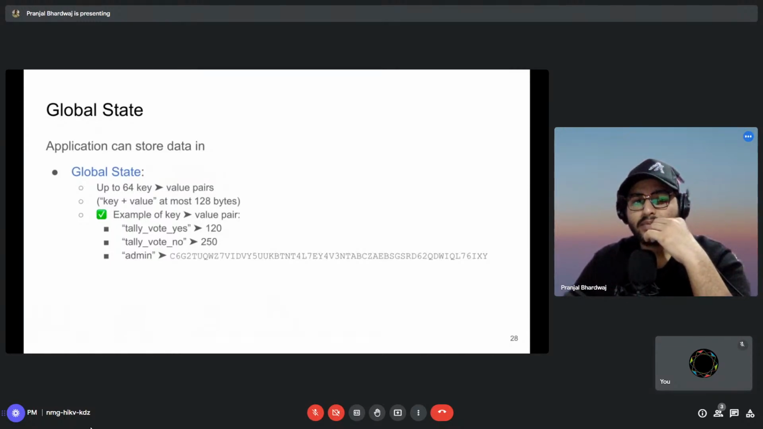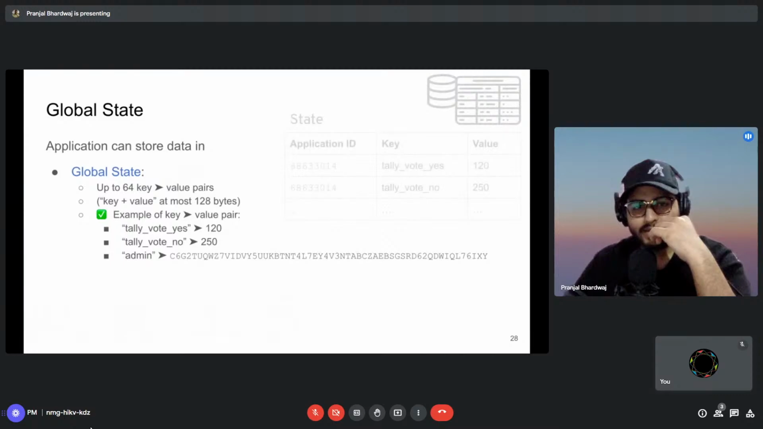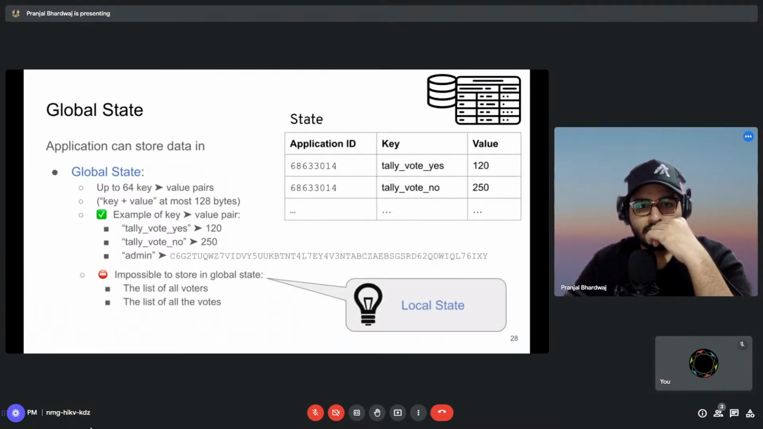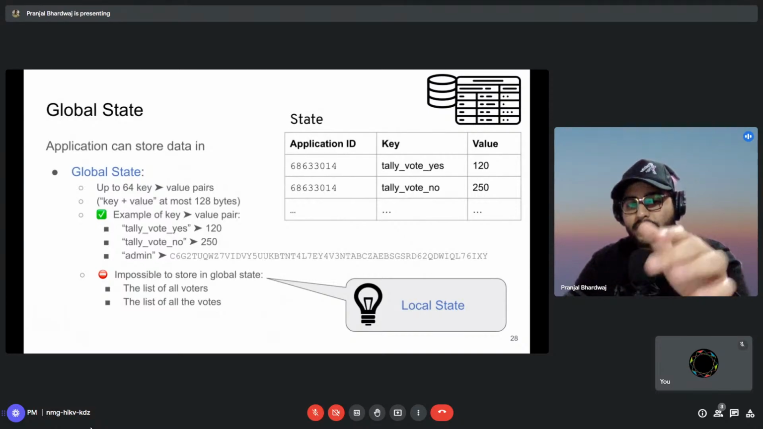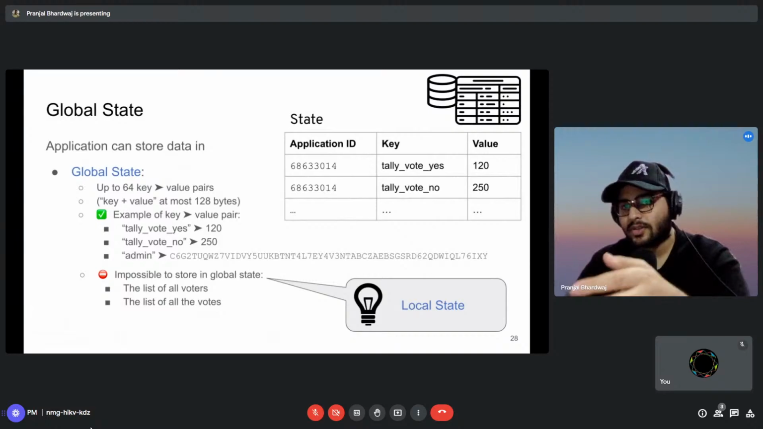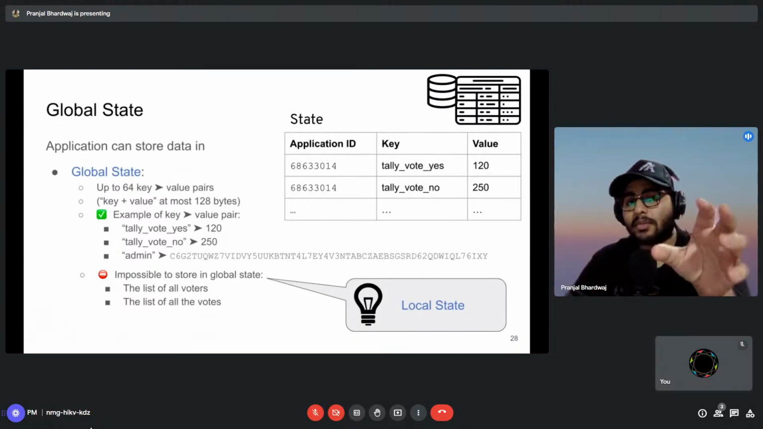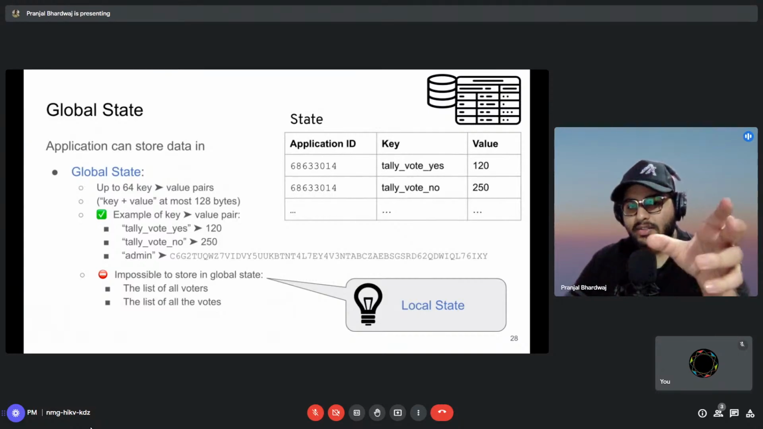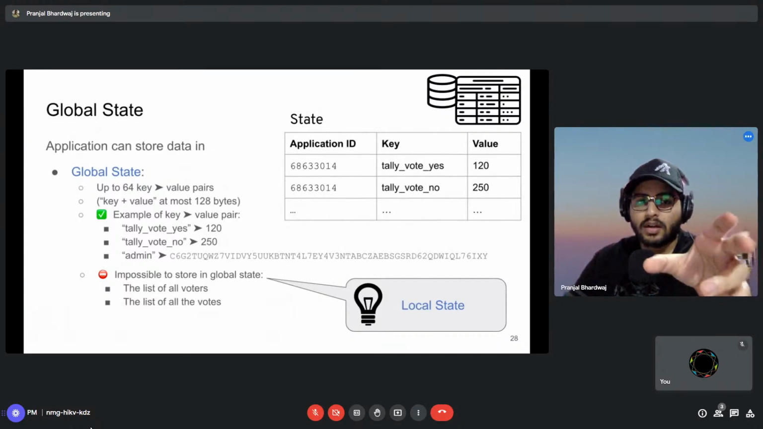What it means is, for example, in this particular example, as you can see, we have this table on the right hand side, which basically defines an application ID. And for this particular application, we have different keys and values. So it's like a key value pair, but the number of key value pairs is restricted in the global state. It is restricted to up to 64 key value pairs.